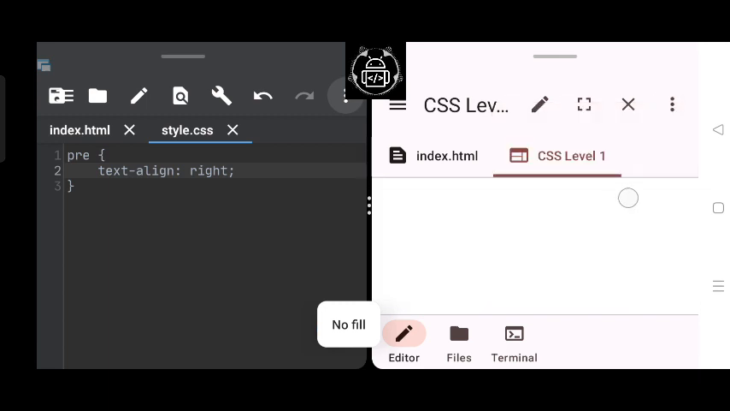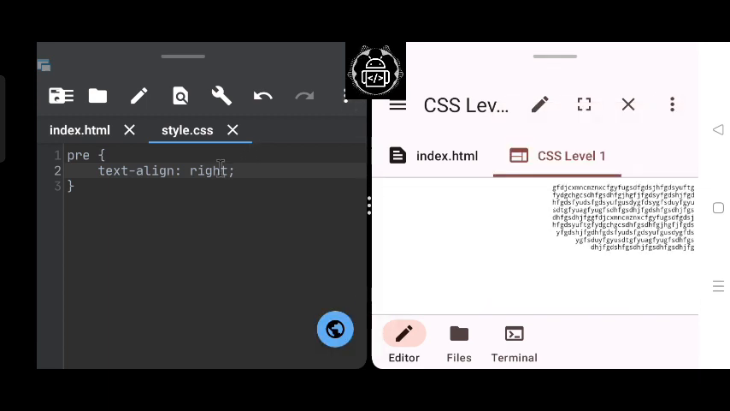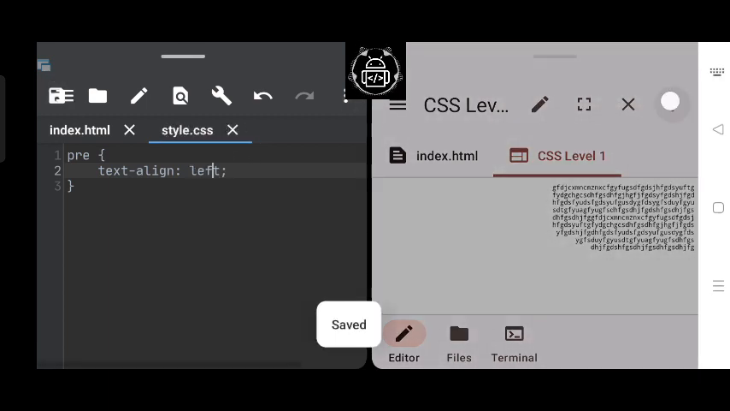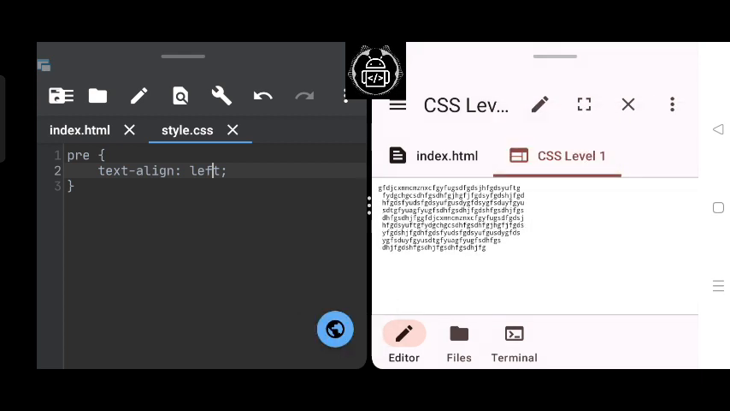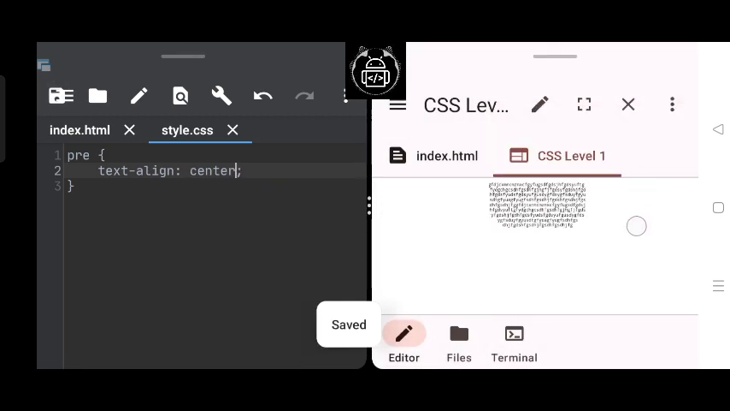After saving, we will see our text is moved to right. If you change its value to left, after saving, our text will again move to left. Similarly, if you want to move your text to center, then simply change the value to center. After saving, our text will move to center.